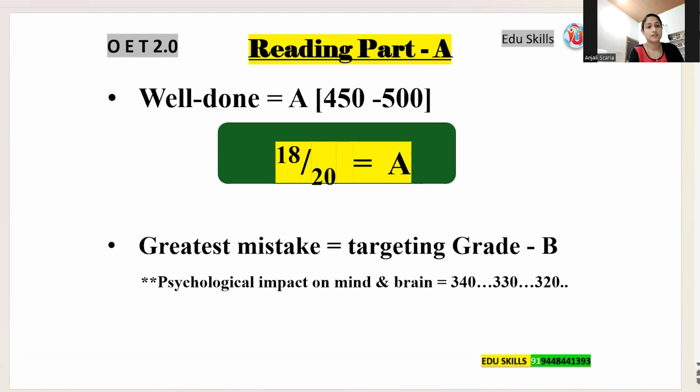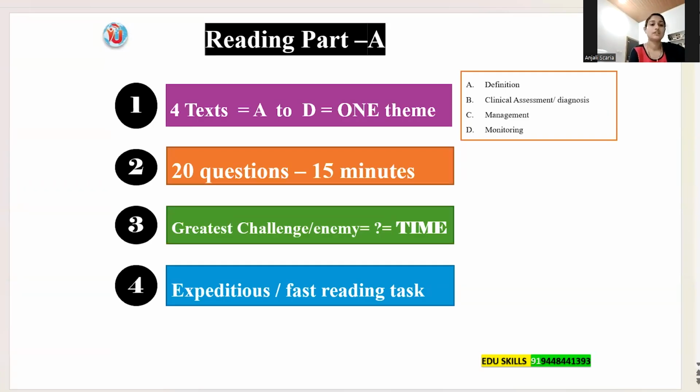In reading part A, we need to get at least 18 out of 20. There are 20 questions, so we need at least 18 for getting grade A in reading. Then there are 4 texts in reading: A, B, C, and D. There will be one theme for every text of reading part A, and they will be interconnected. There are 20 questions and 15 minutes, which means within 15 minutes you need to complete 20 questions.